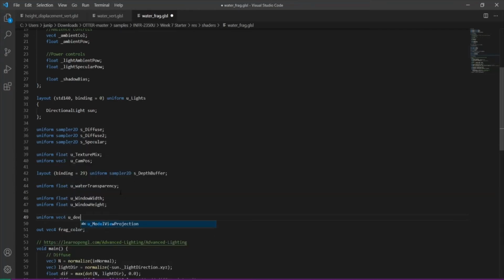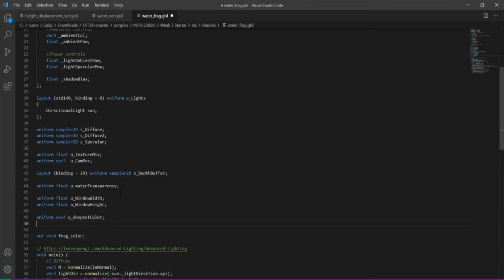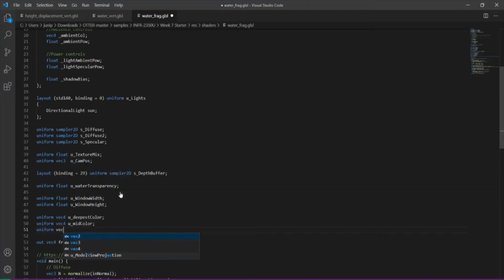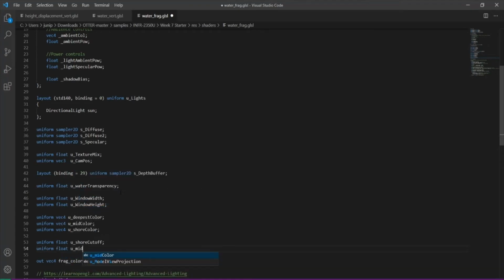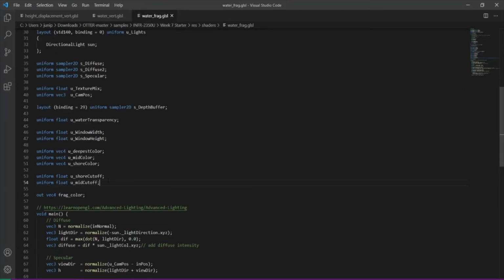And then call this deepest color, call this mid color, shore color, and then cut off. Oh, you know, mid cut off. Okay.